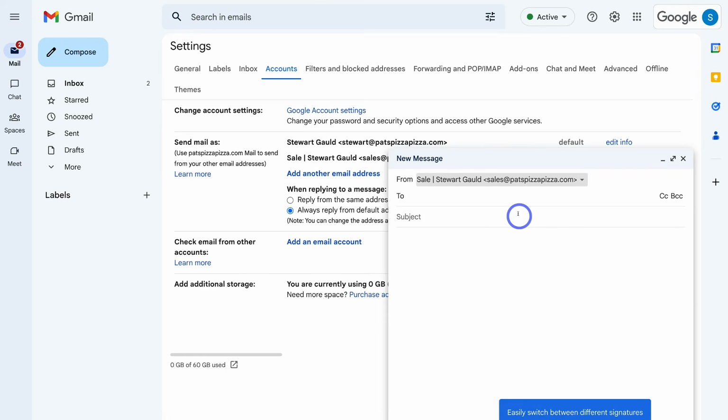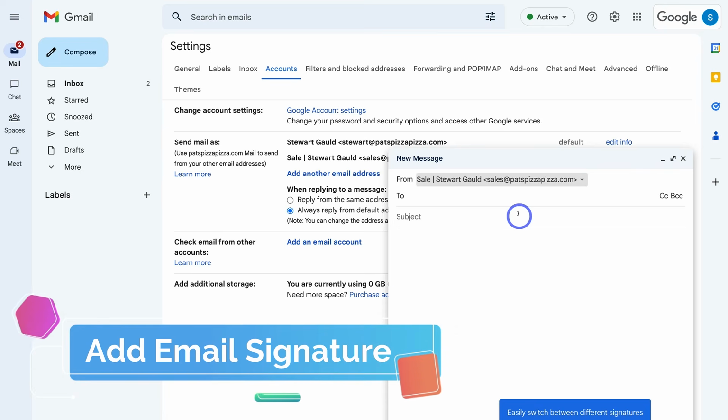Okay, so now what we need to do to increase the professionalism of our emails being sent is to add a professional email signature to our emails.